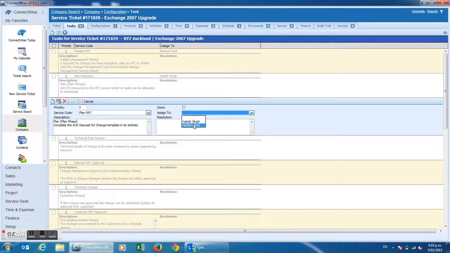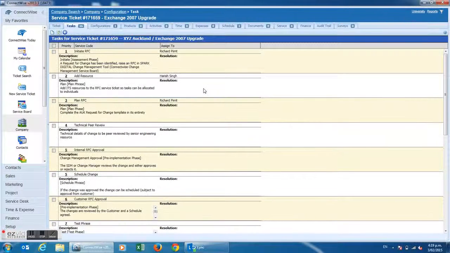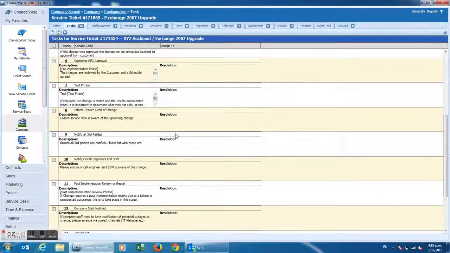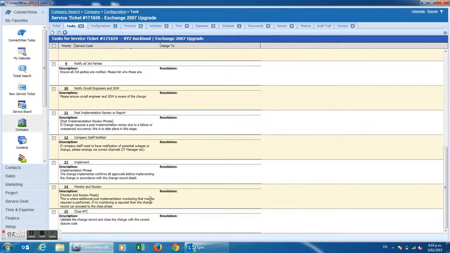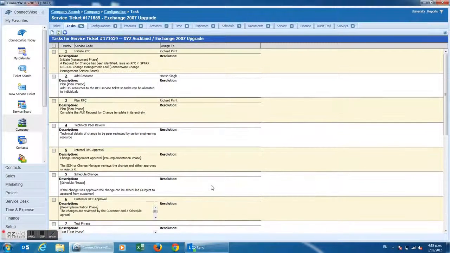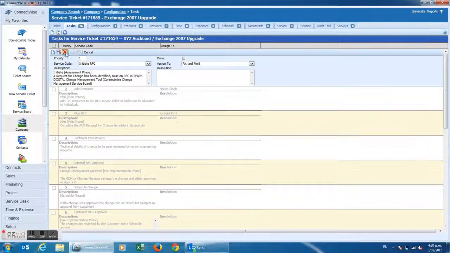As you can see, we've been allocated these tasks. By the time we've worked through all these tasks, we've undertaken all the aspects that need to be undertaken on a consistent basis to complete the change. Obviously, as we go through and resolve these tasks, we put what we've done in here, click on the Done checkbox, save that, and that will drop down to being a completed task down here.